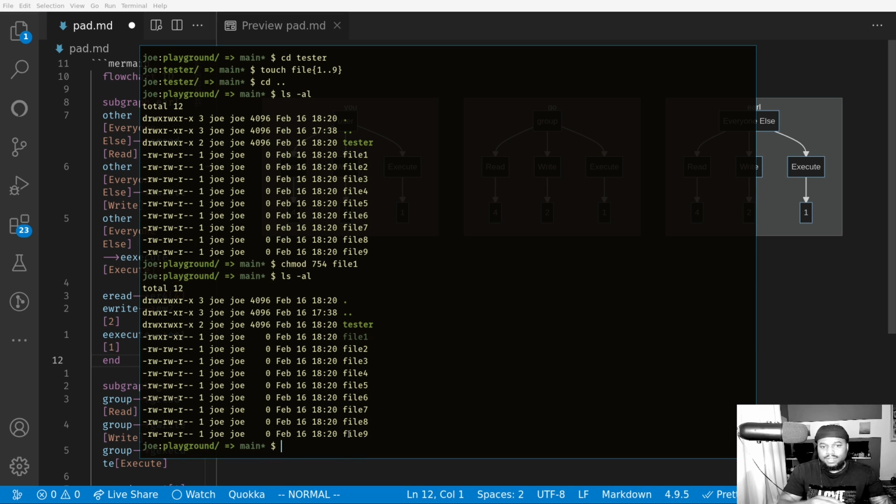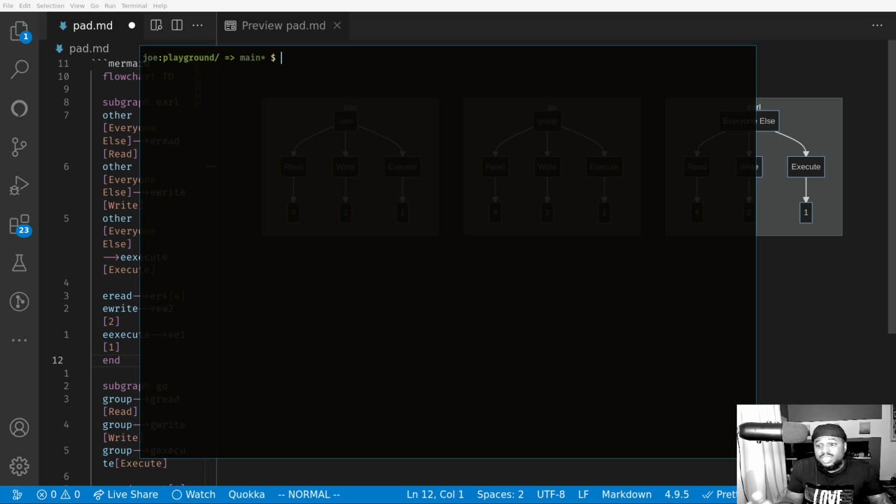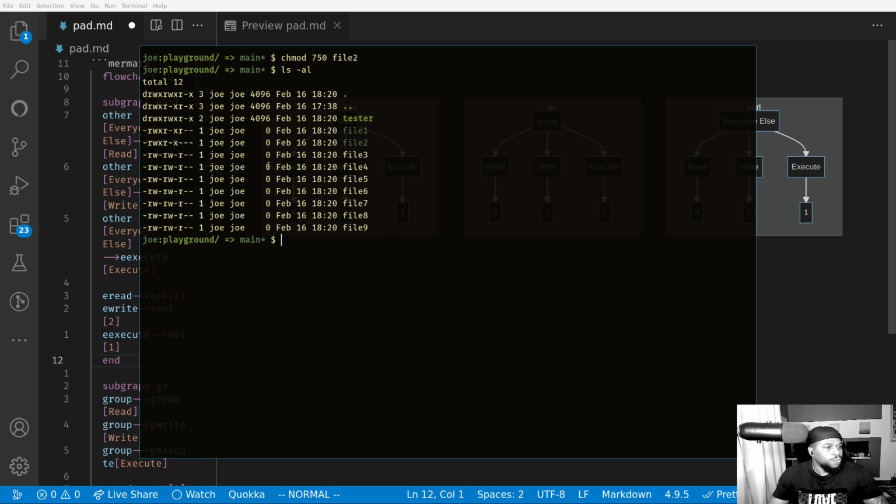Now let's say I didn't want to give everyone else any kind of permission. So just put a 0. Do the same thing, let's call this file 2 and put a 0 here, so we're not giving them any permissions. Now if I do this, we can see that file 2 has read, write, and execute for the user, the owner, read, no write, and execute for the group, go, and Earl, which is everyone else, does not have any permissions.